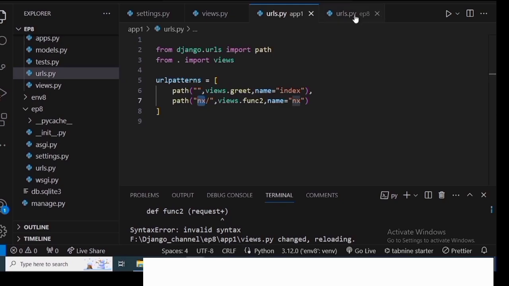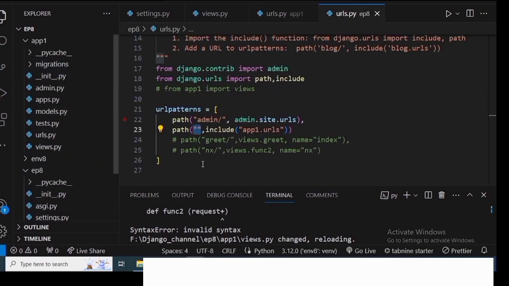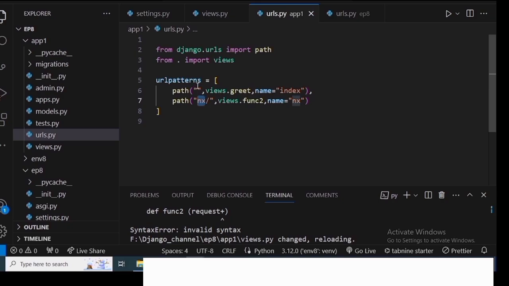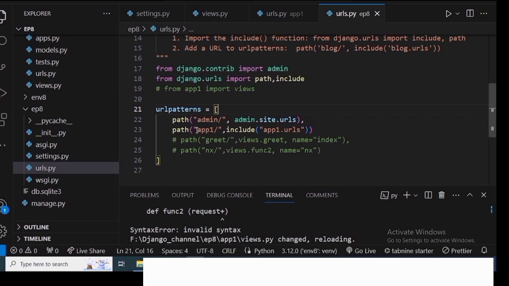Suppose this urls.py file of my application, I am including on some different URL. Suppose I want to give the name as app1. So what is going to happen now if I want to access that particular function? What I'm supposed to do? This greet function is attached to the URL. Okay, it is on the home page. But you'll have to see inside the project, it is attached where: app1. What I'm supposed to do?